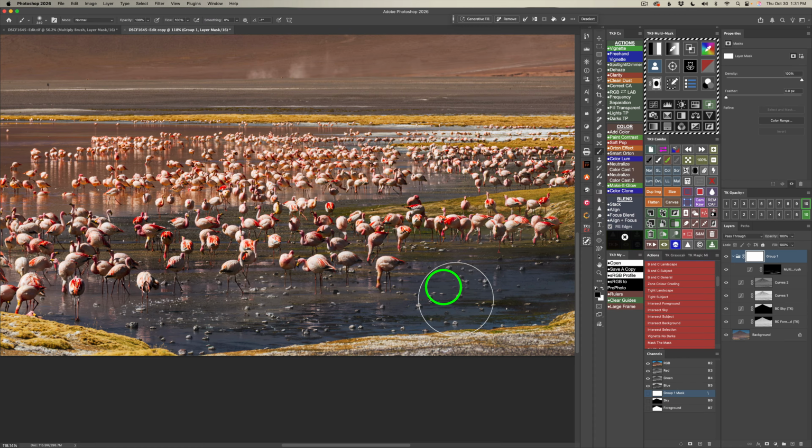I'll type my 0 key, and then just look for these birds that have dark underbellies and just paint over them. And when you do, you're going to reduce the darkening effect. Now you can lift your brush and paint again. It'll get less dark when you do that.